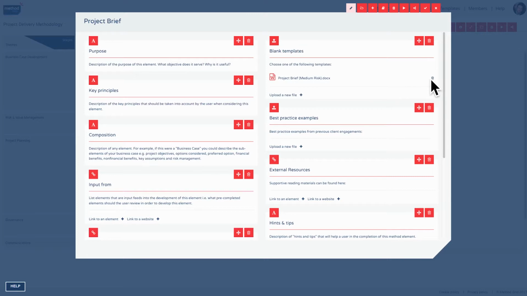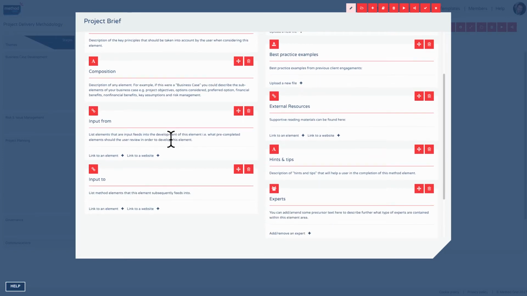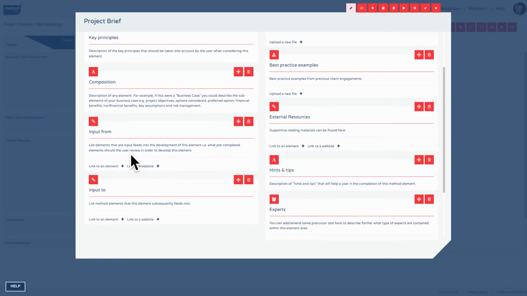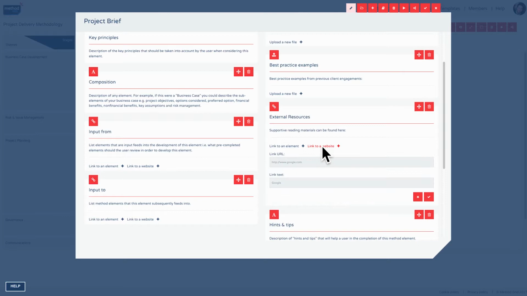In a links area, you can add links to other elements and links to external websites. Let's add an external web page, for example, to capture a useful reference resource. To add such a link, click Link to a website. Then, type in the link URL and link text.